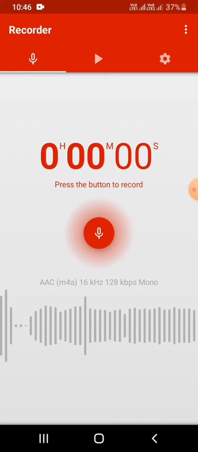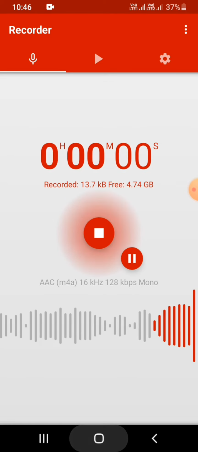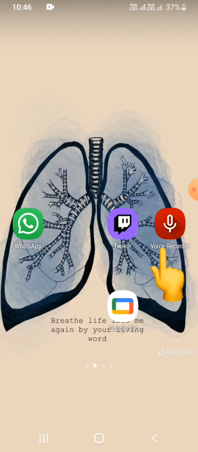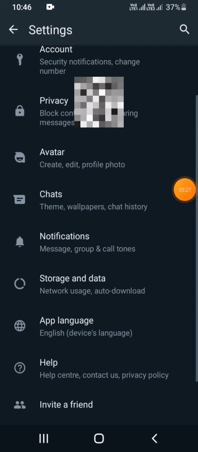It can be any recording app. For instance, I'm choosing this recording app here. It is already installed in my device. Now open the application and set the recording.